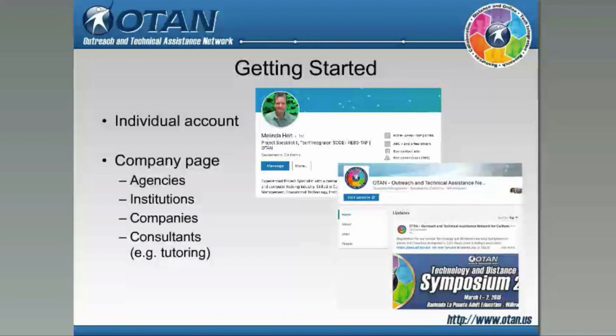Here's an example of OTAN's company page, which is the terminology used within LinkedIn. Note that the people who work for OTAN each have their own individual page, such as the example we see here from Melinda Holt. Can you think of an example when you yourself might need separate individual and company pages? Let's say you're an instructor and you have a tutoring business on the side. It may not be appropriate to promote your services through your agency or school, so you could establish a separate LinkedIn page and social media presence dedicated to that tutoring business to avoid any conflict of interest.